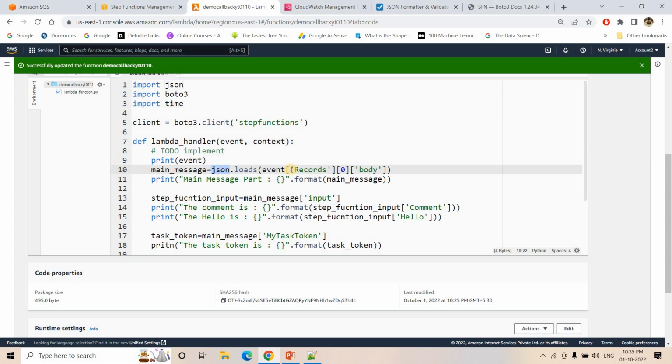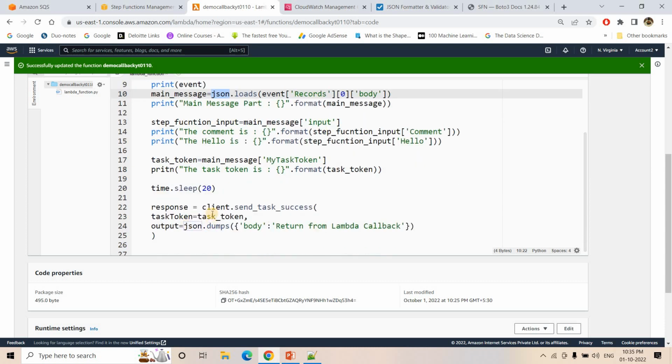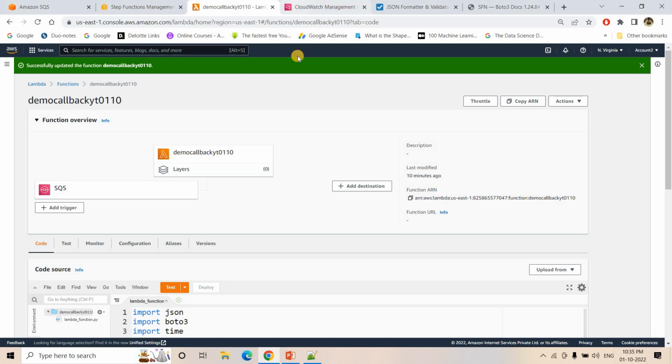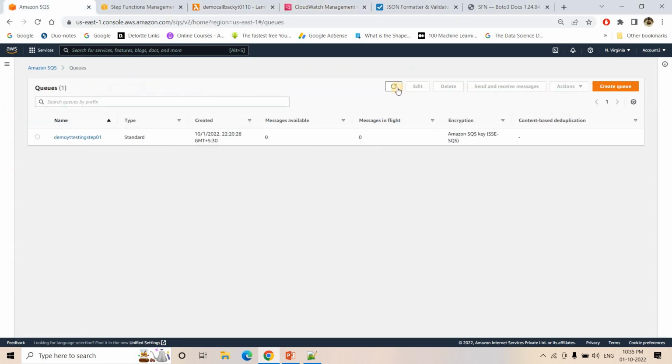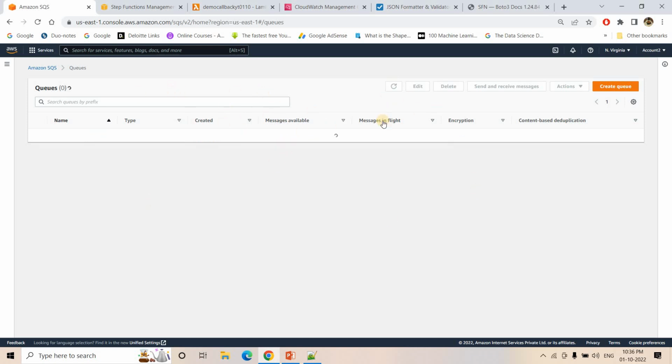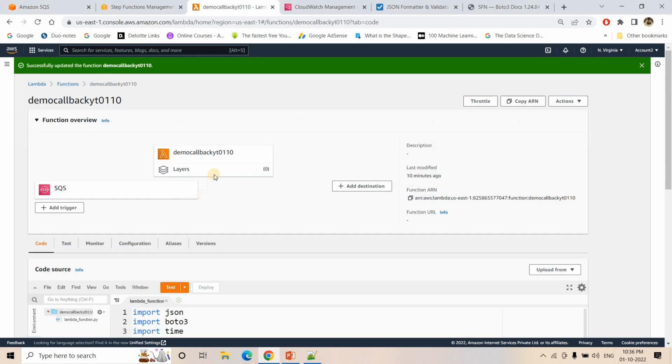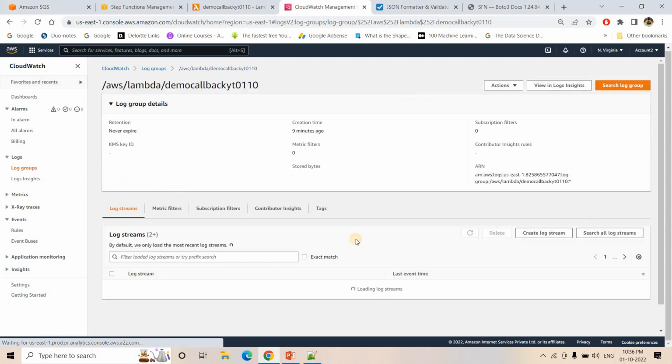Right, and let me redeploy. So what will happen here? If the Lambda fails for some reason, it will automatically return that message to SQS so that next time it is available for polling. So we need not worry about that. Currently the message is in flight, so the Lambda function will try to fulfill that requirement, and let's see.